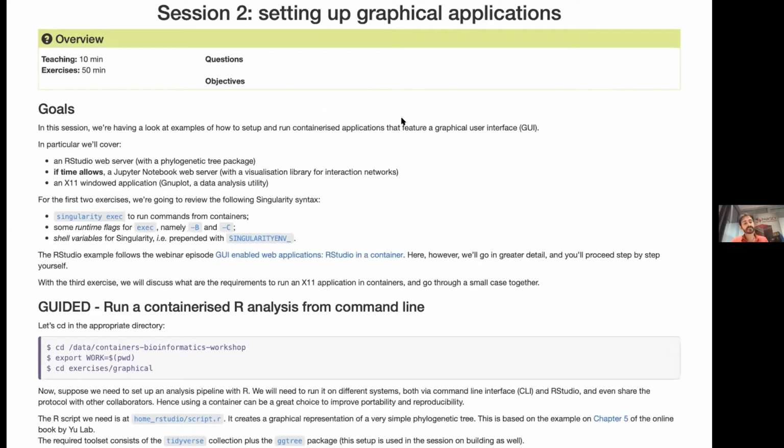Basically, we're going to cover an RStudio example, which is actually something you already saw in the webinar. But my thinking was, okay, let's go through setting up an RStudio server again, but taking now more time to get it set up. So hopefully in that way, we'll have a better appreciation of what the critical points can be in getting a graphical application up and running.